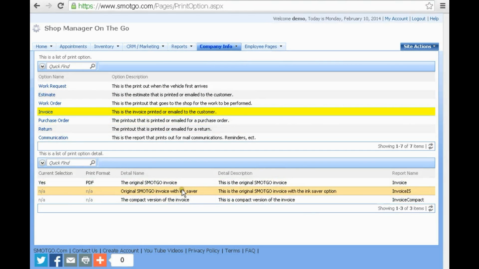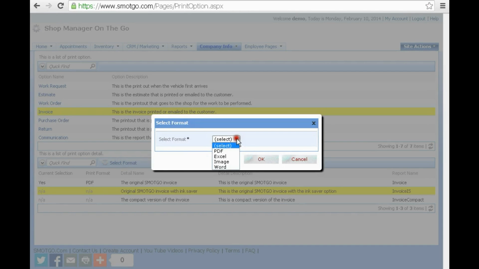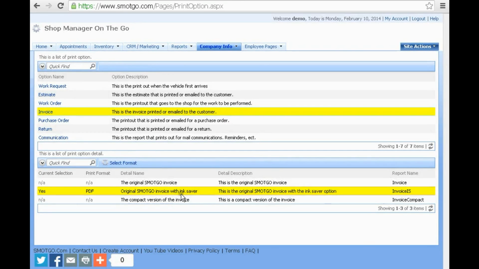Let's say you want to go with the ink saver option. You'll go select format, and then you can have it print out in either a PDF, an Excel, an image, or a Word document, depending on what your preferences are. With the Word document, you can actually go in and edit it before you print it. Image is just that, it's an image. And again, in Excel, if you have something you could do with an Excel document. So you would select PDF, click OK, and now that is your current default.